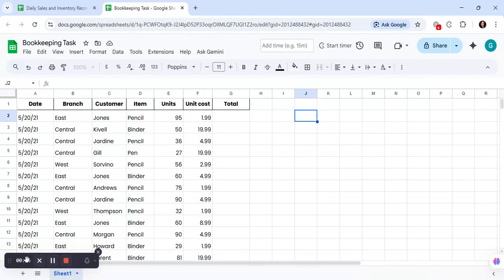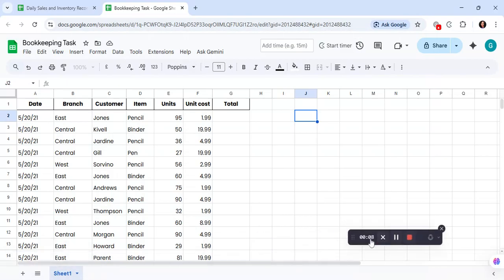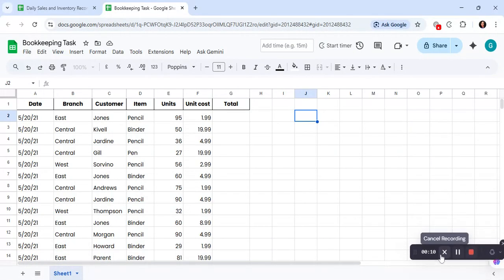Hi everyone. So in this video, I'm going to be walking us through how to go about the bookkeeping task where we have to do multiplication, addition, apply filter, get the total, and then get the average. So I'm going to take it one after the other. The first one is multiplying the units by the unit cost.